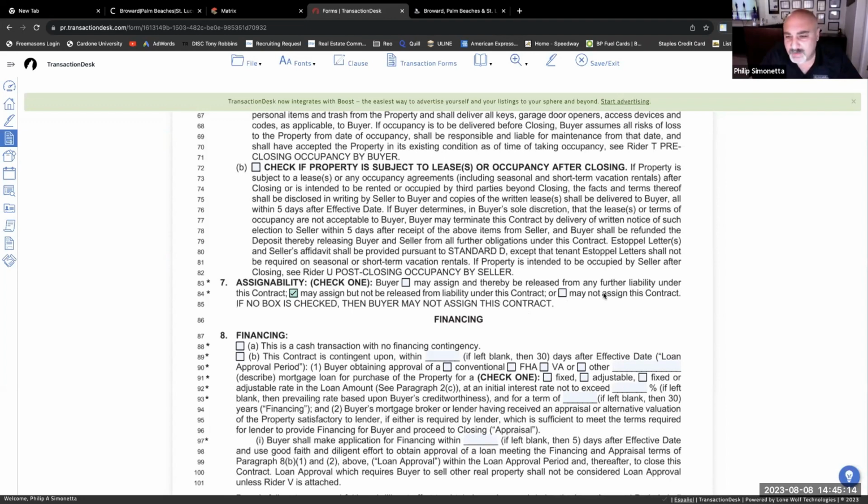And then the last one is may not assign this contract. Sellers sometimes want that because they don't want somebody taking it and trying to flip it or trying to sell it. Either way, this one and this one holds the buyer liable. If the buyer breaks the contract, they'll lose their deposit. The first one, the buyer has no risk. They can get their money back the day before closing and cancel. That's your differences there. Does that make sense? So most likely it's going to be this one or this one, unless it's a special circumstance.